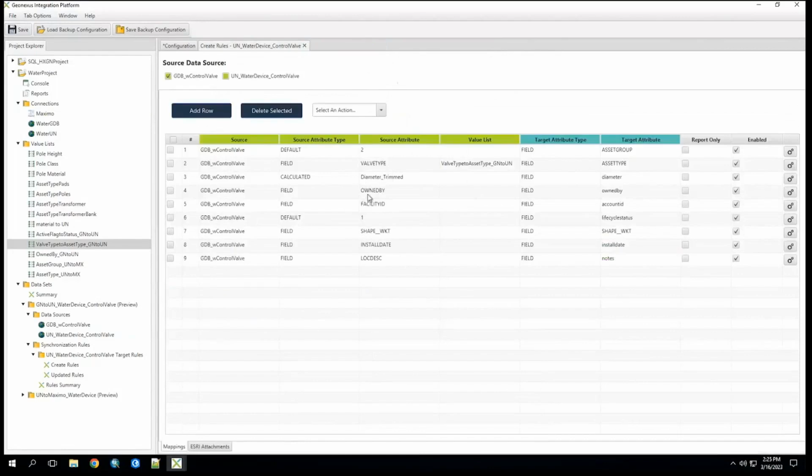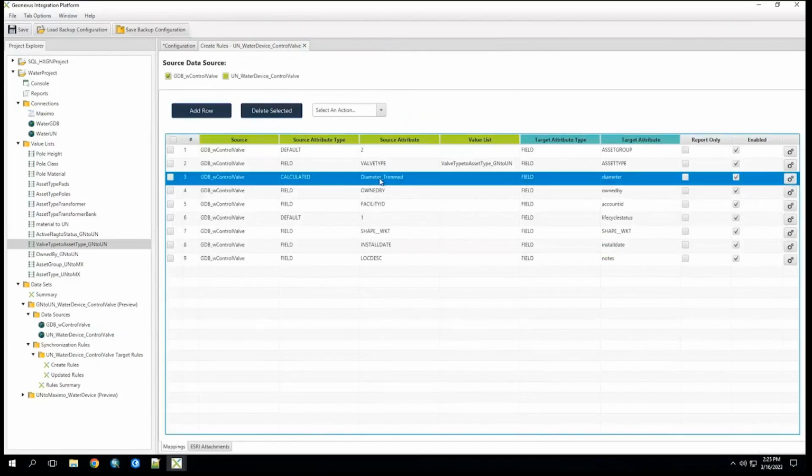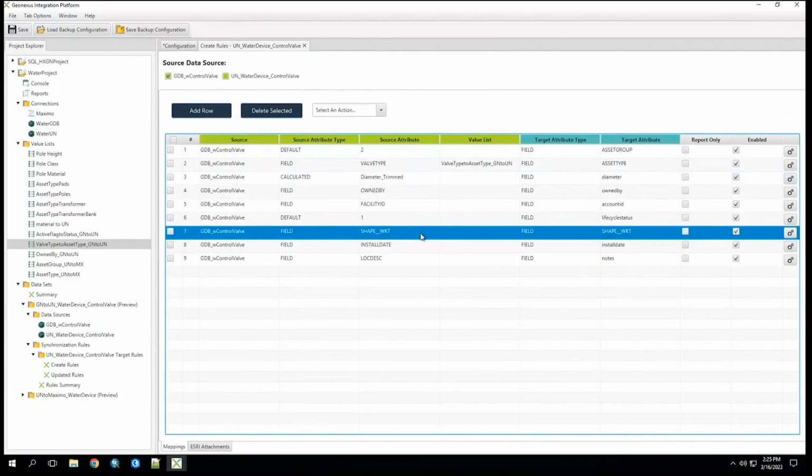And so going back to my mappings, we can see my calculated value here with my diameter that's trimmed, as well as the shape information so that when we create this record into the UN, it'll be spatially placed in the right place. I don't have a geotransformation on it right now, but that is something we can also do natively within the software.